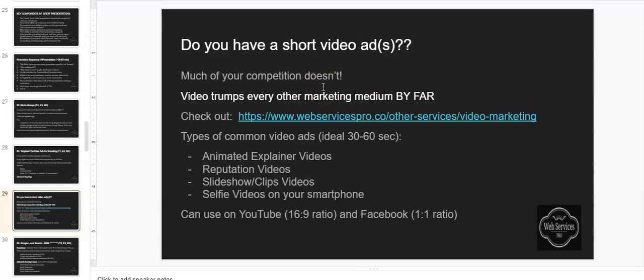But okay, some types of common video ads, and ideally you want them to be about 30 to 60 seconds. That should be plenty of time to get your basic message across and build that curiosity. That's the idea here. You want to really build the curiosity. That's the main goal. And then have them have enough curiosity and interest to want to take the next step.